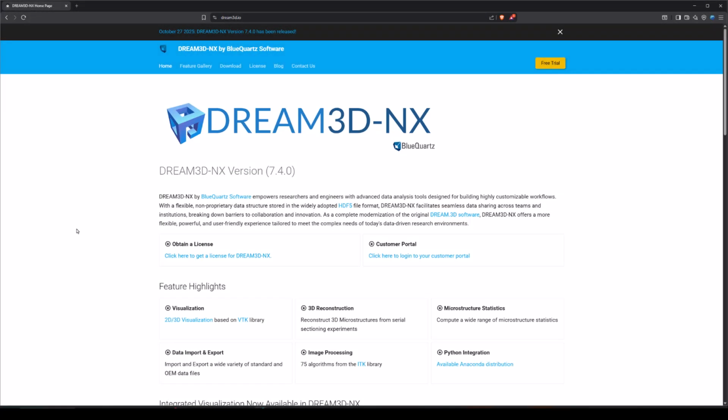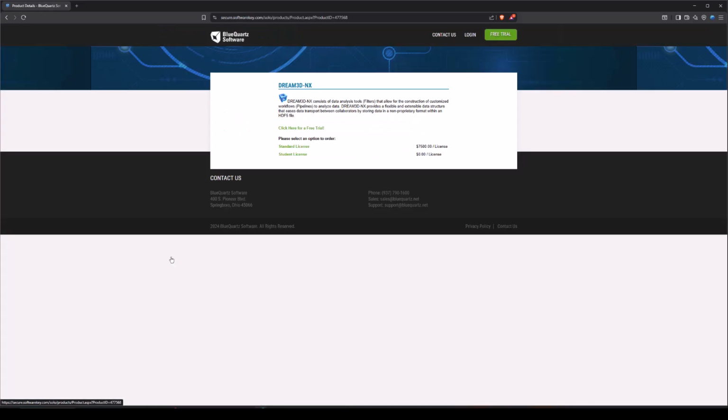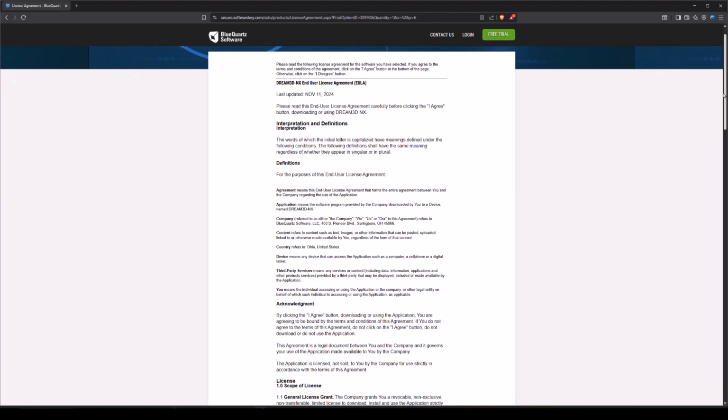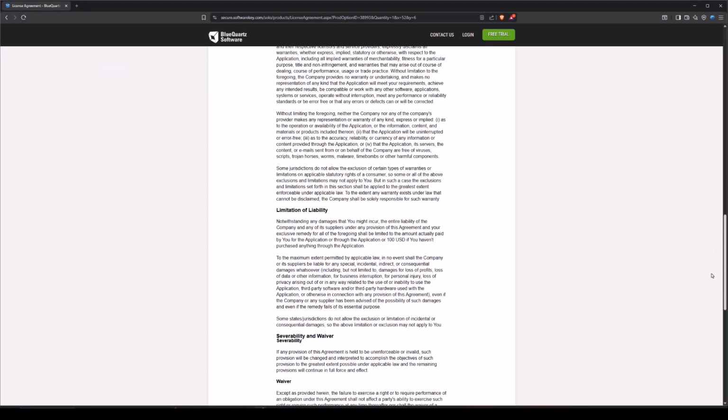Then you will need a license. You can obtain a free license if you are a student working toward a degree. For commercial purchases of DREAM3D-NX, you will go to our customer portal and buy a license from there. Here you can get a free 30-day trial or purchase the standard license. The standard license is $7,500 plus tax per user.